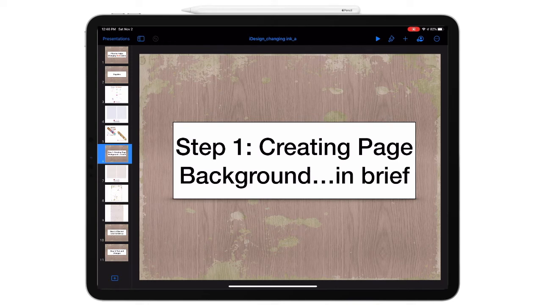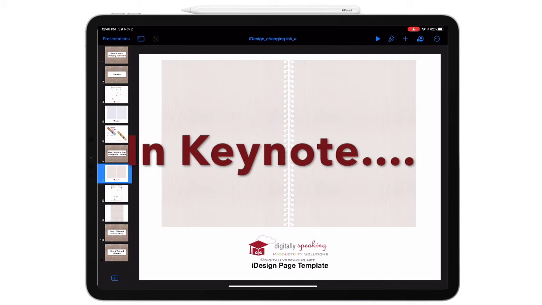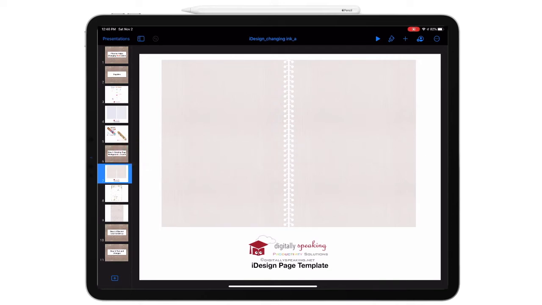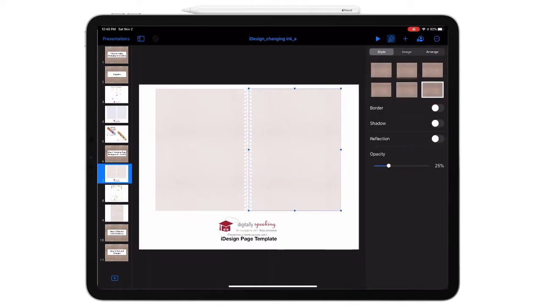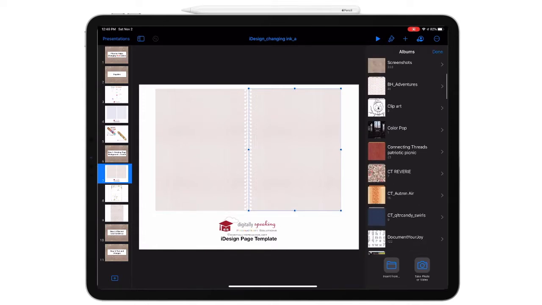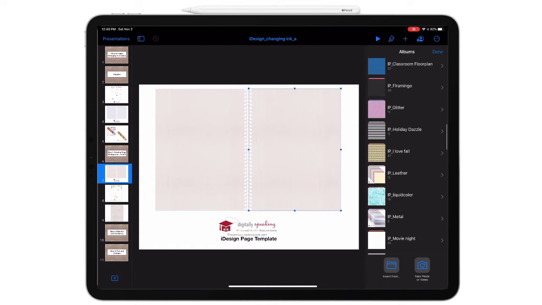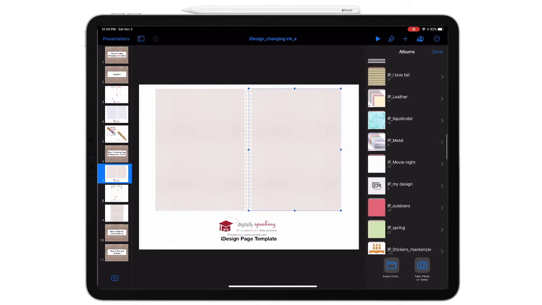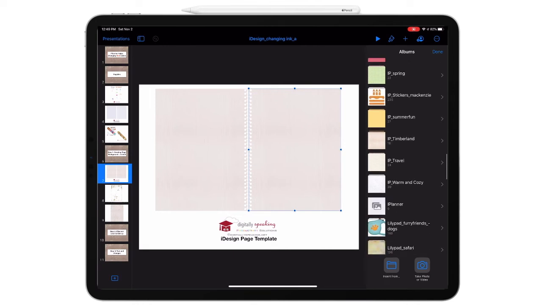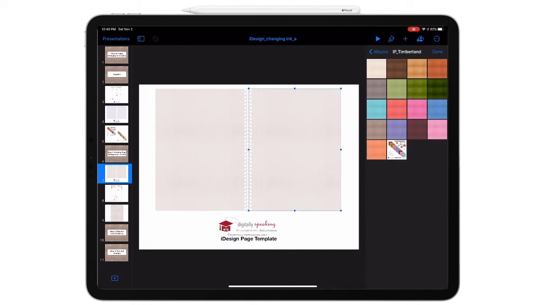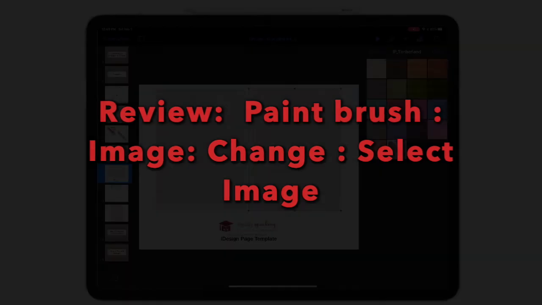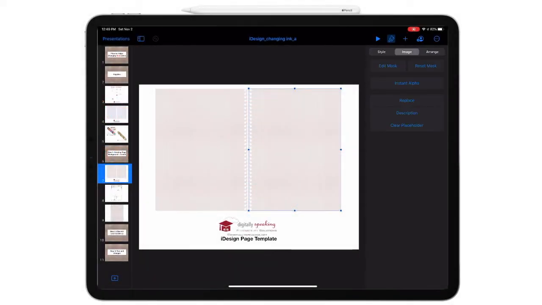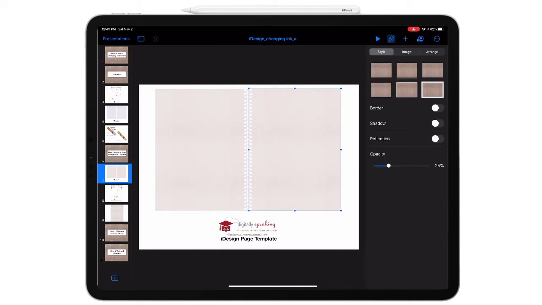This is going to be just a very brief overview. The first thing you do is you take your iDesign page templates and you set them up by tapping on them, selecting them, paintbrush, image, replace, and select the image that you want from your pictures. For this particular one, I used the brand new Timberland right there, and I used one of the lighter background shades. It fills the paper. The next thing I did was I went back to my paintbrush, style, and I set my opacity at 25%. And I did that for both pages.